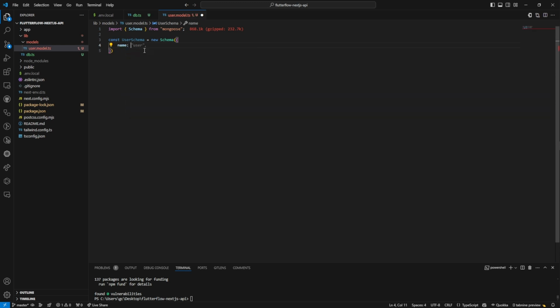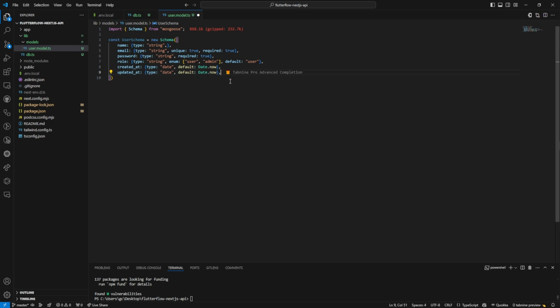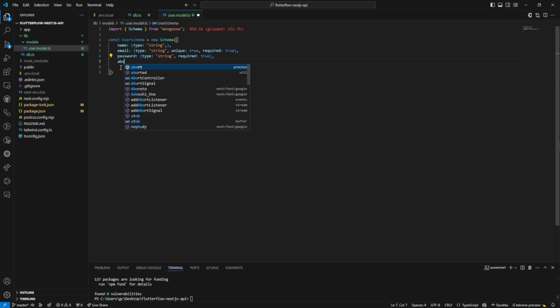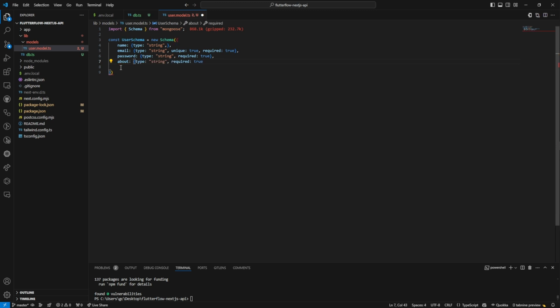So the first thing we're going to do is we're going to say name is of type string, right? It's not going to be required. Then we're also going to need, oh, look at this, wonderful. It's giving us email, password, role, and we don't need this. We're going to do this in a different way. We also don't need to add role. What we are going to do though is add an about, right? Type string, and it won't be required as such.